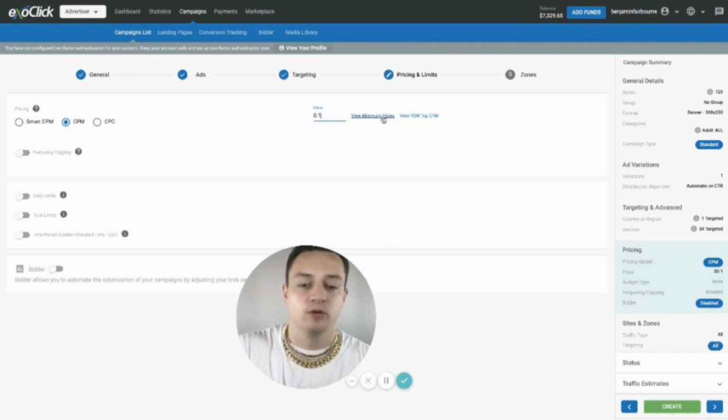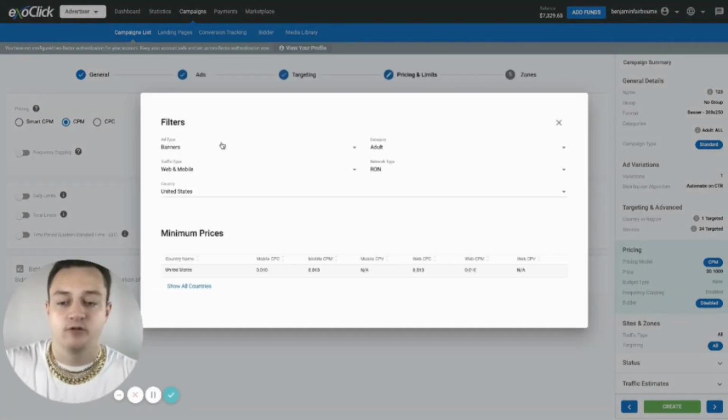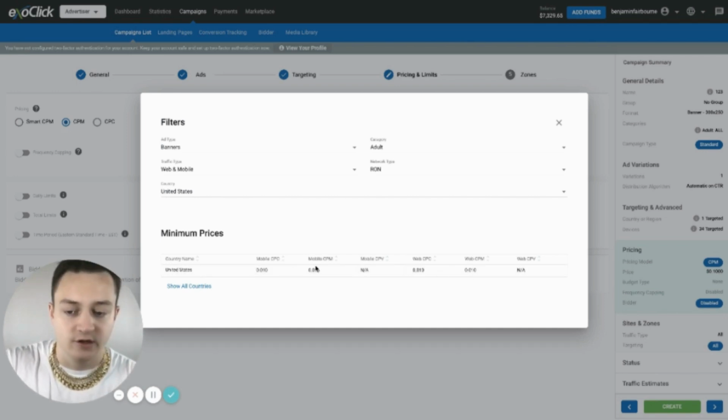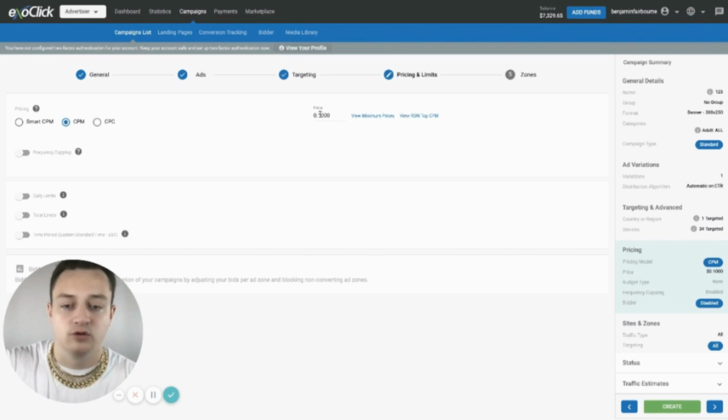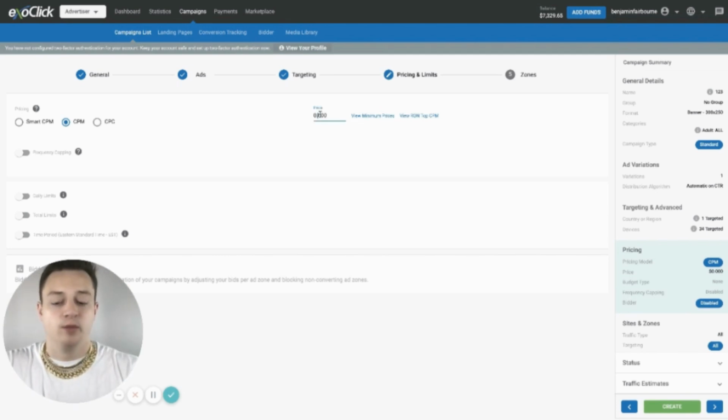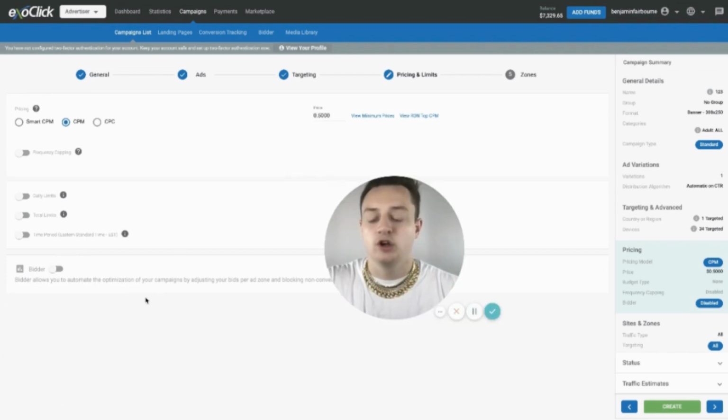And if you want to view the minimum prices, you can go here. So they already have it pretty much all selected here for you. United States and everything. They say in general, 1 cent is the minimum, but you want to go higher. I would do $1, but it's okay, you don't need to go up to $1. You can just say 50 cents CPM, and then you can competitively bid.